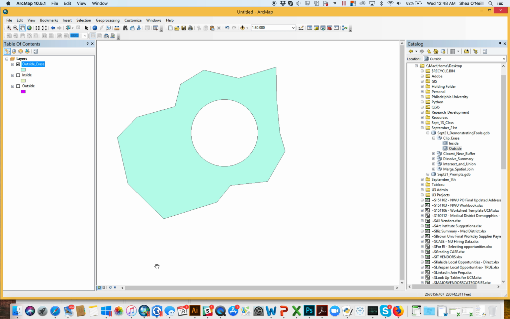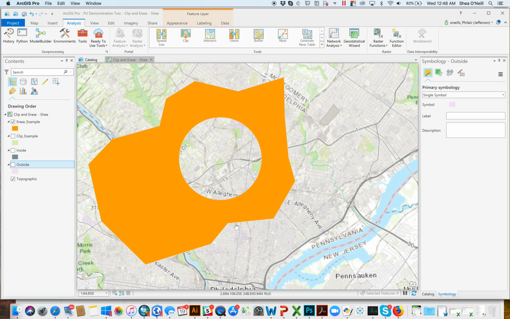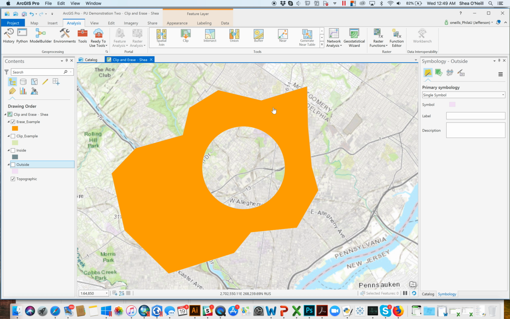Okay, so to demonstrate that you've walked through the video, I want you, either in Pro or desktop, your choice, to run the clip and the erase, and take me a screenshot of the erase. It can just be something like this that shows the background map, shows your table of contents, and then shows the thing that you clipped out. Just take a screenshot and put it in a PowerPoint presentation or something that lets me know, okay, I've watched the first video. And then we'll move on to the next one.